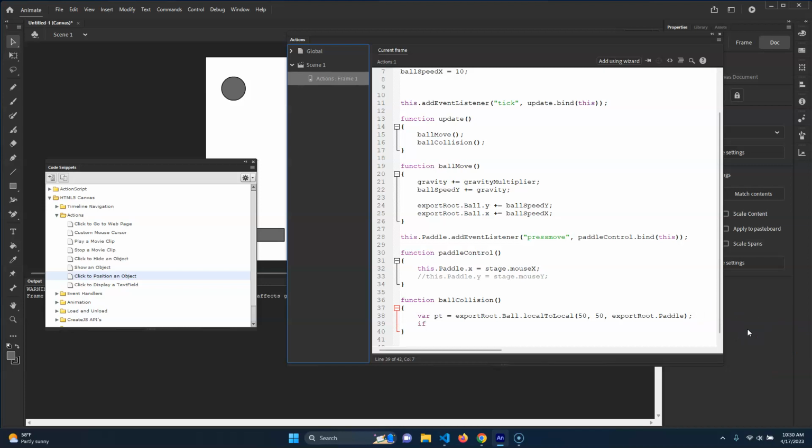We're going to do if. We're going to test whether we hit, right? So the previous line is going to run it, but this is testing whether we actually hit it. So export root dot paddle dot hit test, and it's going to be pt.x and pt.y, like that.